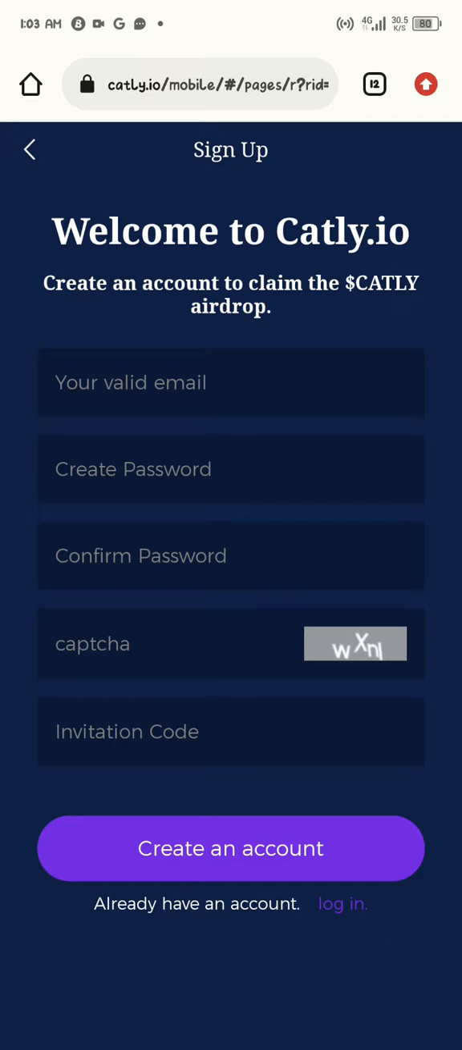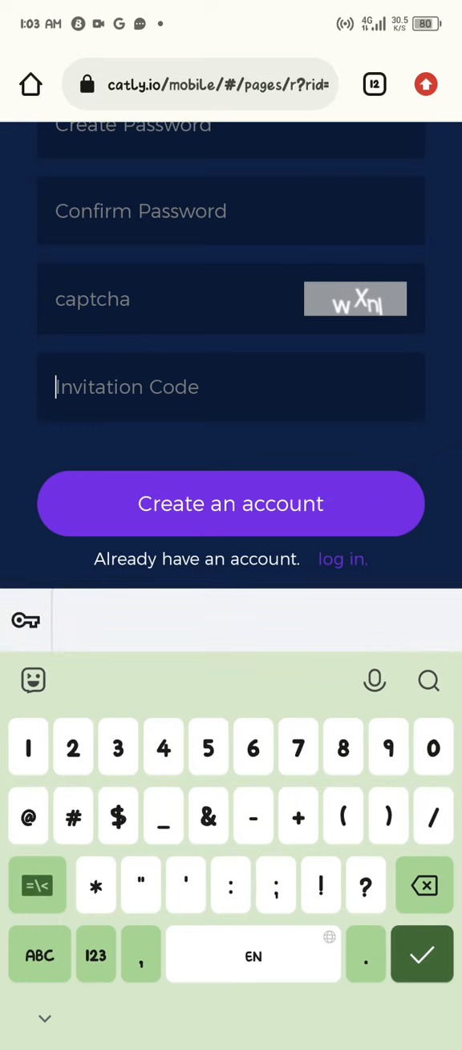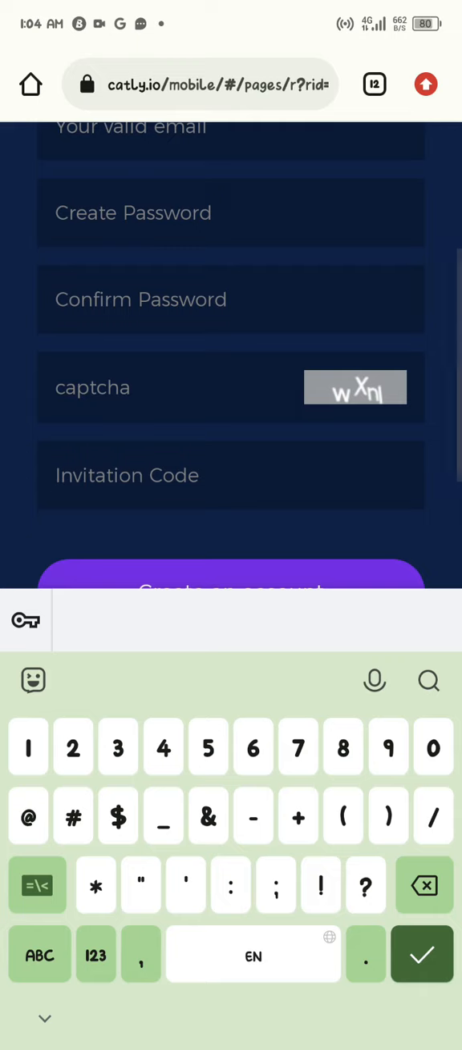Invitation code. As long as you click that link, my invitation code will appear. I think it's 99 something 6 something. You see it, my invitation code. I'll also show you the invitation code when I log into my account. If it is not here, just know that you did it wrong, so make sure it's here so you'll be able to earn this Cardly token.